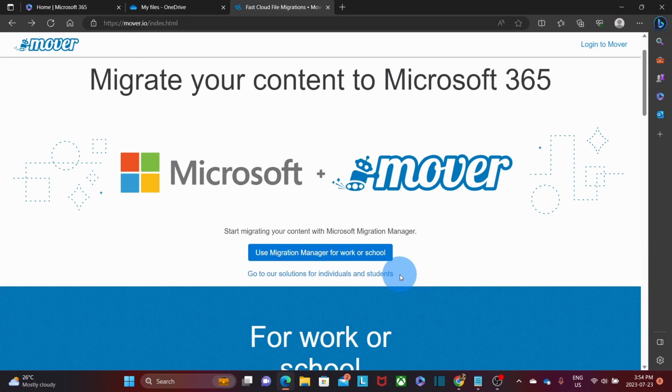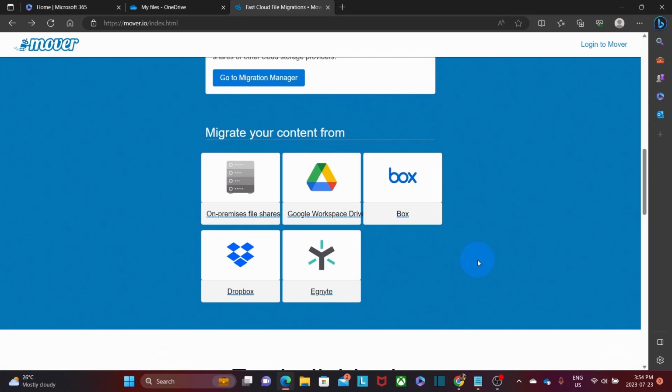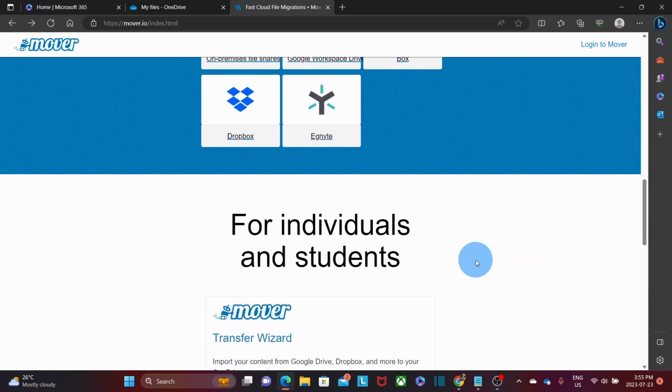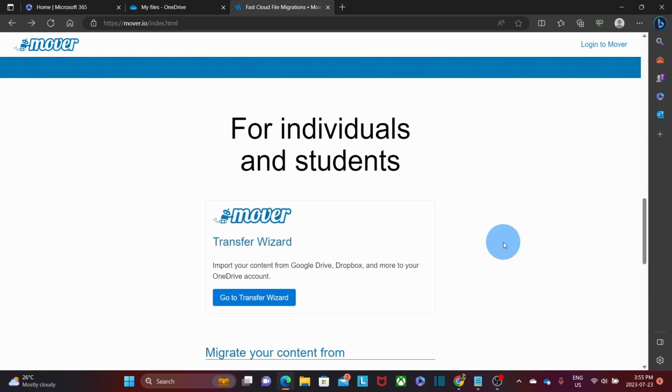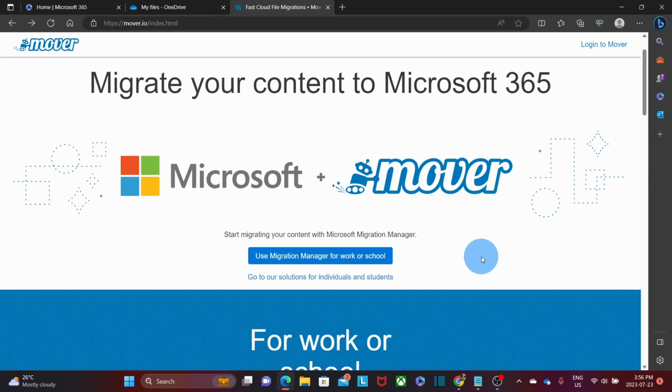If you scroll down, you will find information about the other cloud services where you can migrate from. If you continue scrolling down, you will find information about the tool for individuals and students. As we can see here, we can migrate from Google Drive, OneDrive Personal, and OneDrive Work or School account, and also from Dropbox and Box. In this example, we're going to use the option for individuals and students.